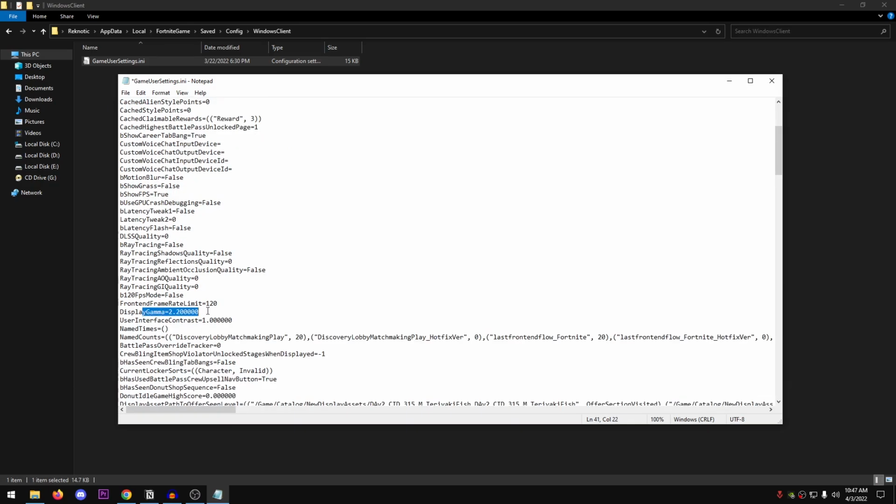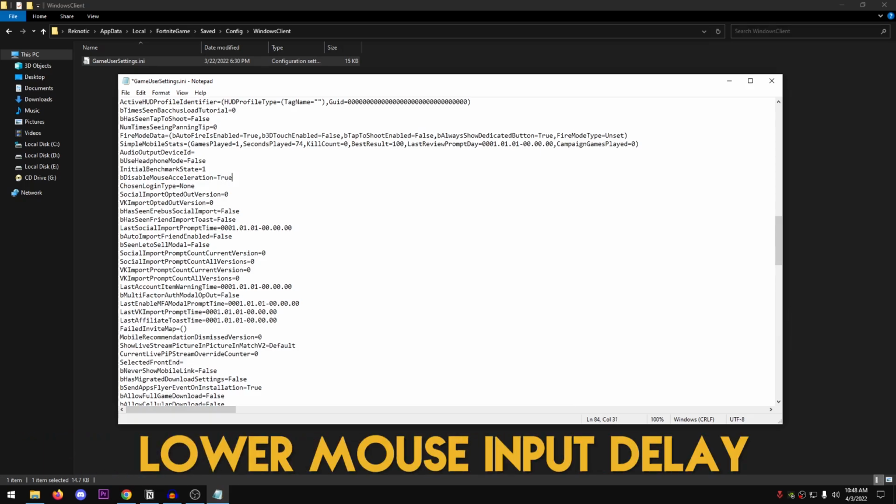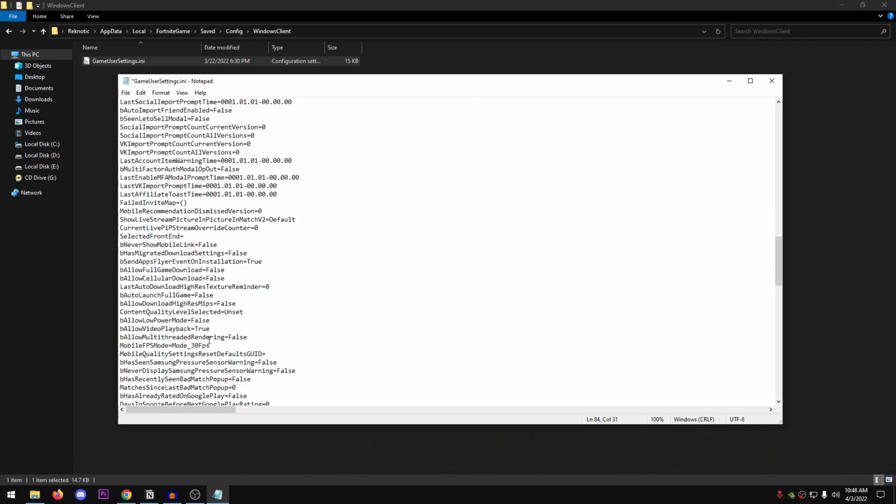Then we move on to the display gamma setting, and this is by default set to 2.2, but what we want to do is replace this 2 with a 0 and replace this 2 with a 1. So it should look something like this: 1 before the decimal point and then 6 zeros after the decimal point. Then if you scroll down, you will see bDisableMouseAcceleration. Set this to true, because we don't want mouse acceleration, we want to disable it to lower our mouse input delay. Then scrolling down to bAllowMultiThreadedRendering.